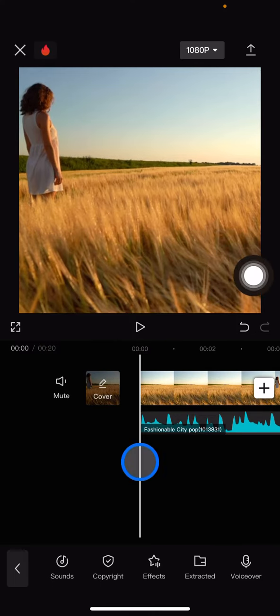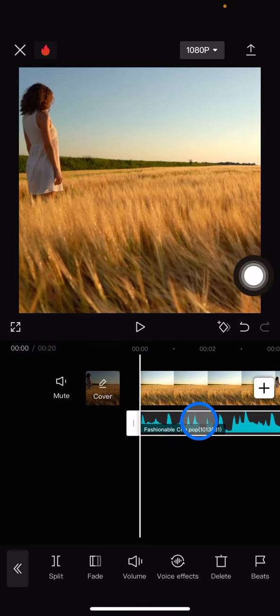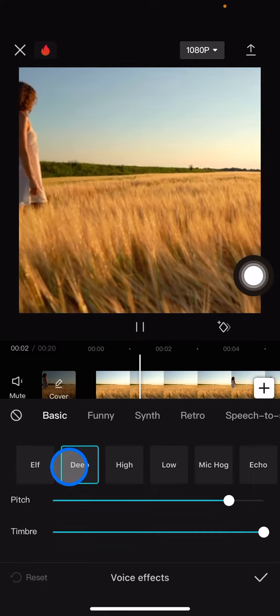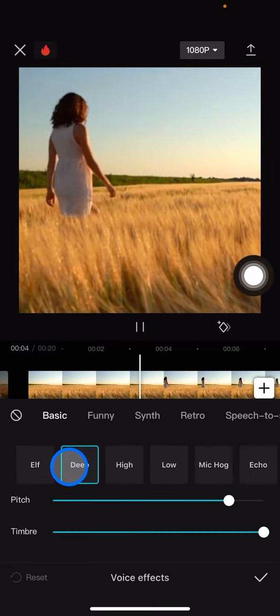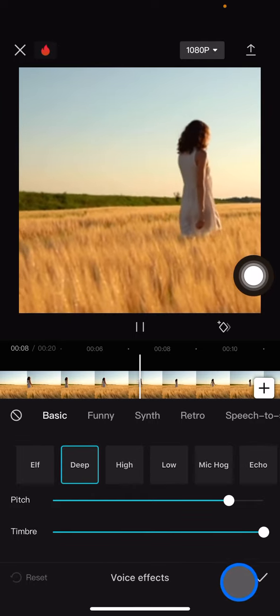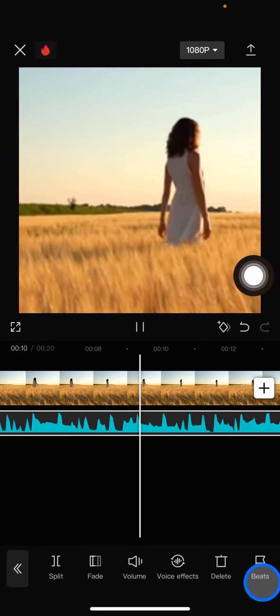And how to edit more, just click the part of the audio again, and after that to add several effects you just need to click voice effects. In this voice effects you can find the effects that you want to apply. If you want to make it become like a deep note, you just need to click this deep. And after you're done, you just need to click done.